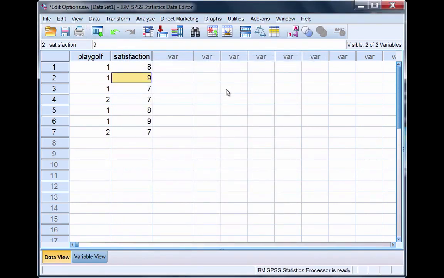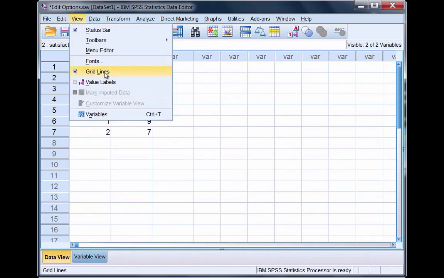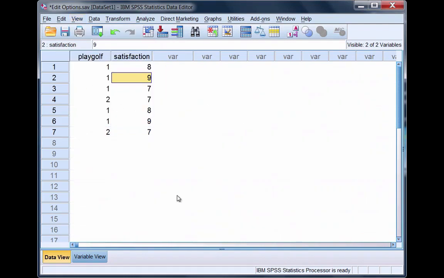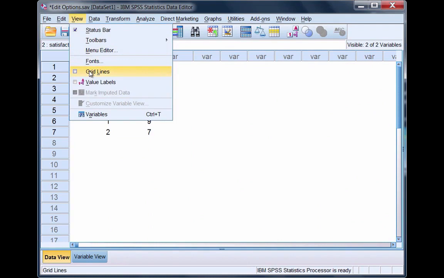Something else you can do, if you don't like the grid lines, all the rectangles showing the cells, you can go to View and see where it says Grid Lines here. You can uncheck that, and then they're removed. Okay, I'm going to put that back on now.